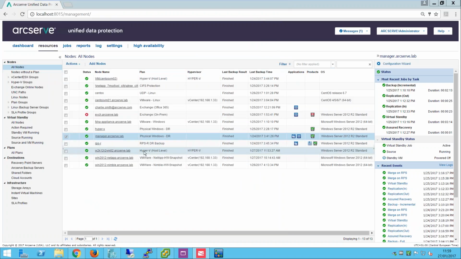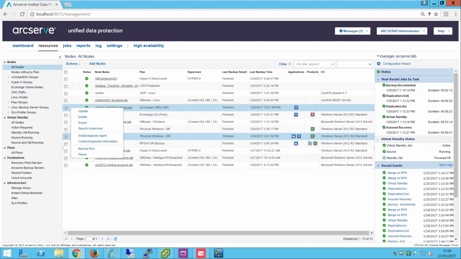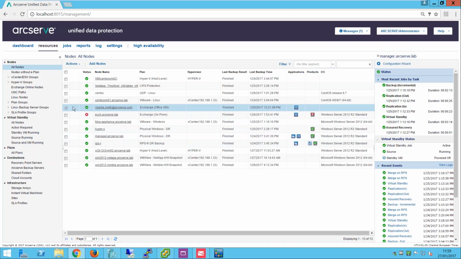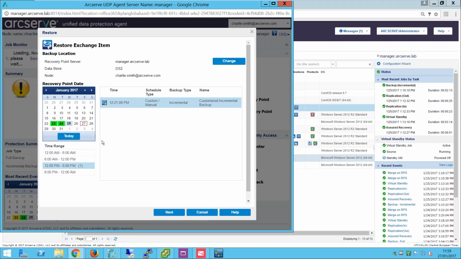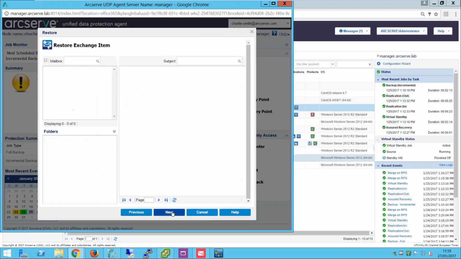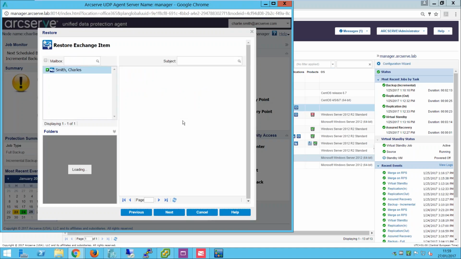You've also got things like restoring Office 365 as well. So in here, if I select restore of a user's mailbox that's been backed up, so I just need to select that one. You'll notice that it gives you a different view again. So this is an Exchange Office 365, actually of my own mailbox. We use Office 365 in the cloud. I select my recovery point, and then I can go in and restore individual emails from my cloud account.